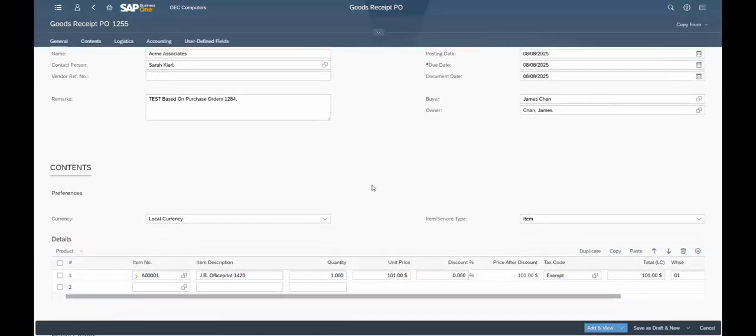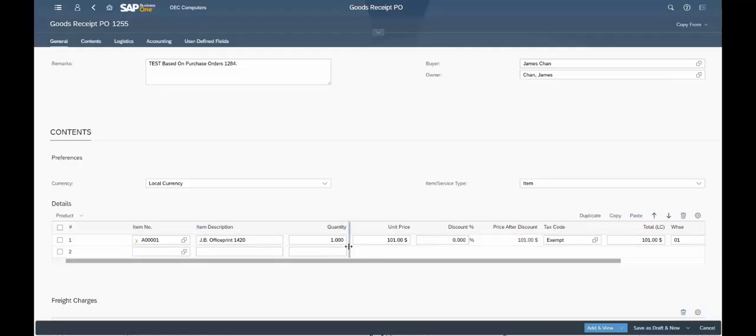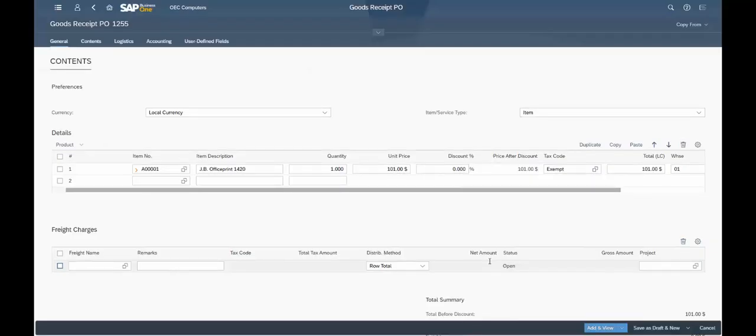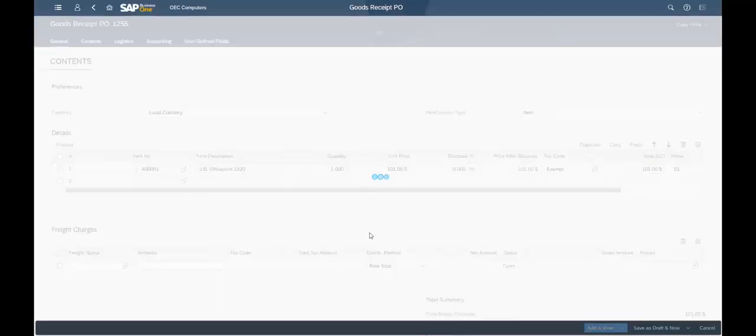Everything's going to maintain the same. Let's say we're receiving everything in full, all the quantities. Granted, there only is one of them, so we'll just receive that one. So we're going to increase our stock by 1. Let's add this to the system.